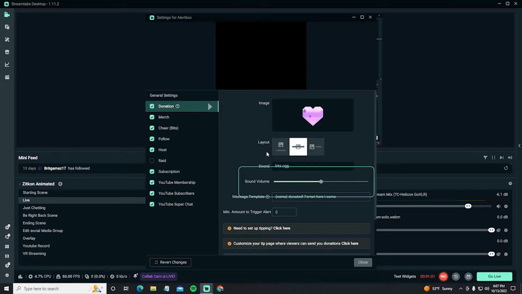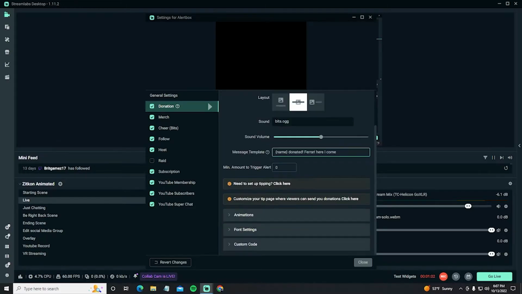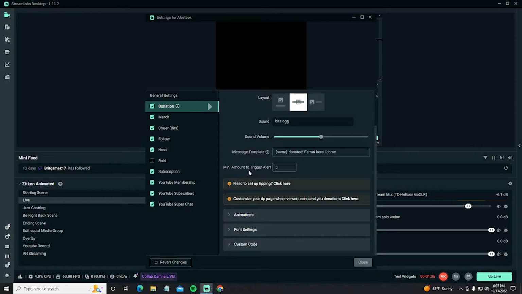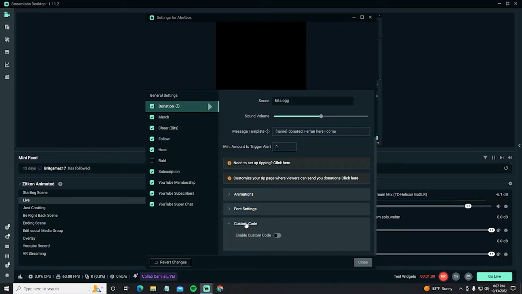The sound volume is the volume of your sound. The message template is the message that will be displayed on your stream. The minimum amount to trigger alert is just the minimum amount the viewer will have to donate to trigger the donation alert. There are some additional options at the bottom, including animations, font settings, and custom code that we will go over once we set up our image and sound.